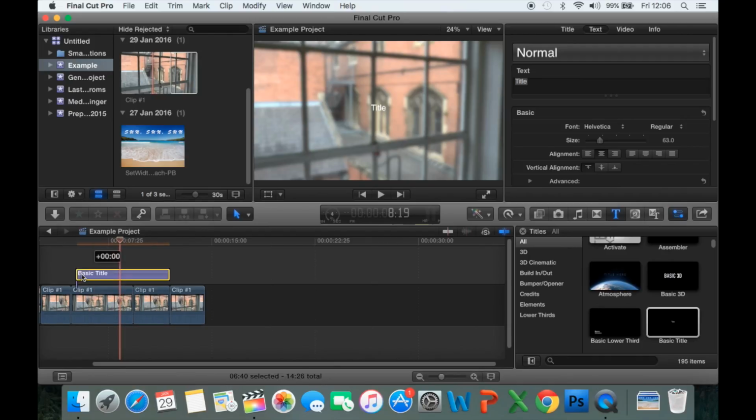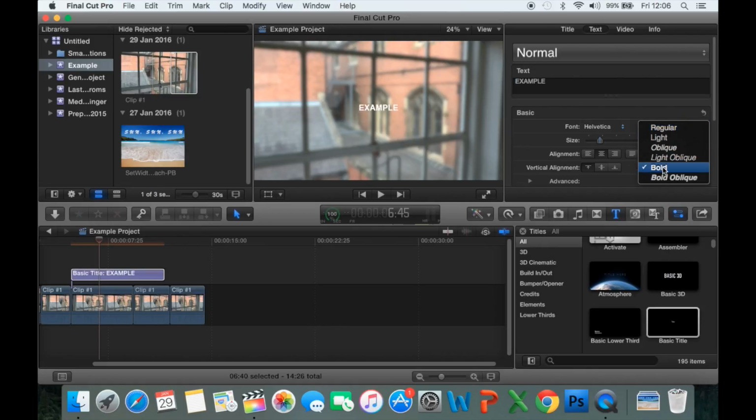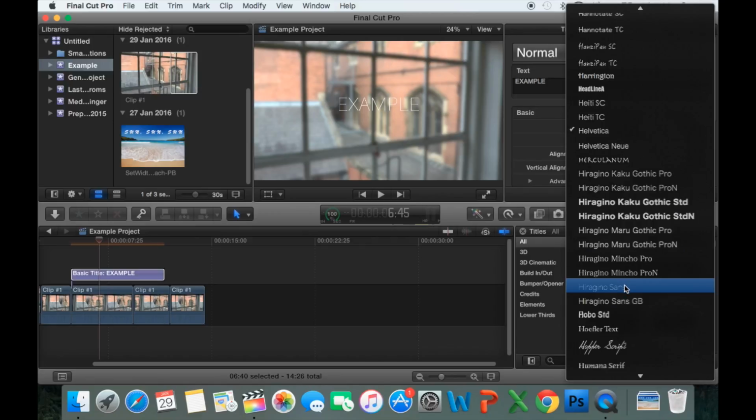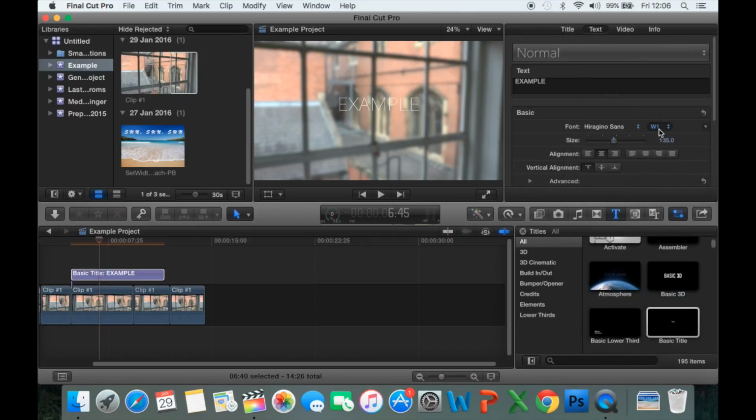So once you've added a title on there, go up to the effects browser and there are lots of options that you can change. So I can change what it says. I'm going to change it to say example. I can change the font, I can change the font size. I might go through and decide I want something like Hiragino Sans, or whatever it's called, and change the width of that.